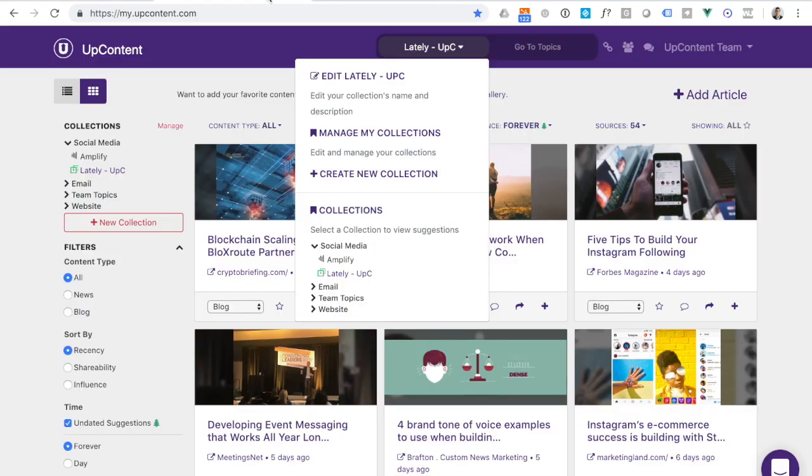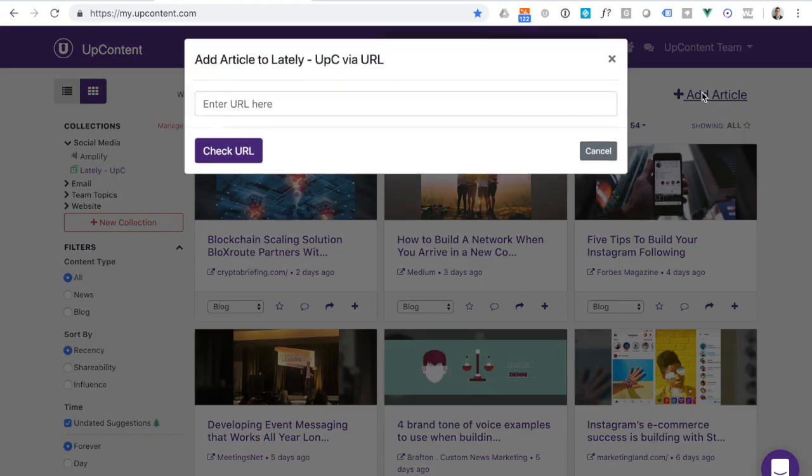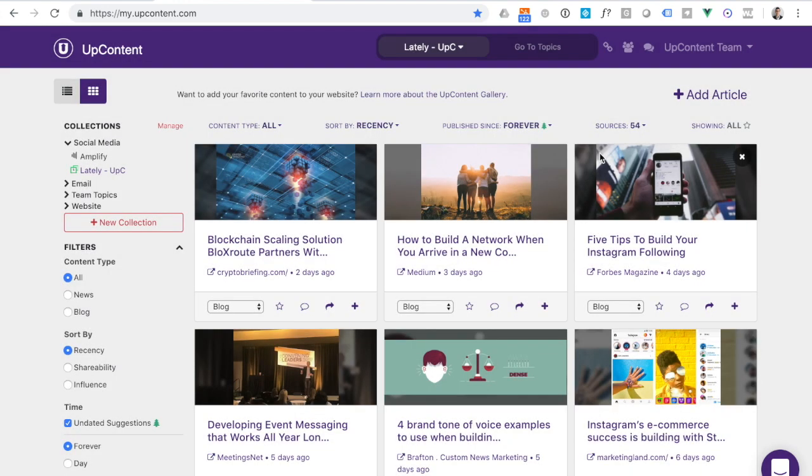Now, as I mentioned, there are two ways to add articles into that UpContent collection. One, as you saw, was from the topics. The other is for articles that you find outside of UpContent. And to do that, I can easily click on this Add Article button and paste in the URL. The same actions will then take. It will appear inside of your Lately enabled collection and immediately appear inside of the sources within your Lately dashboard.